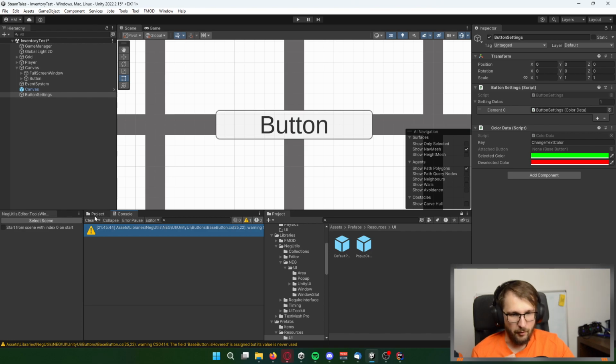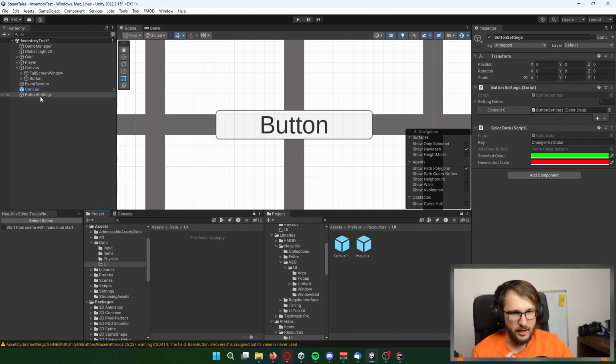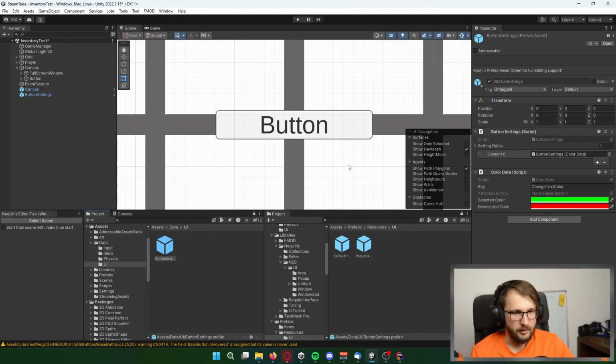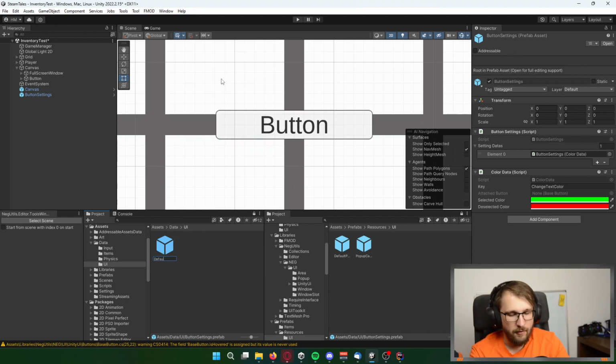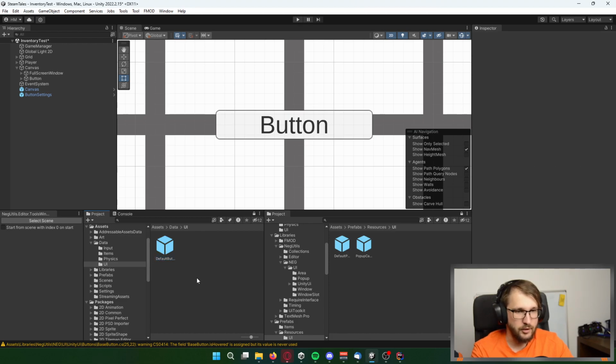Okay, so now here I have this button settings. Let's rename it to default buttons settings. Okay, that's good. But I want to have another group that has quite different text. For example, it has everything the same, like sound and so on. But I want their text to change to, for example, blue color when it's selected.